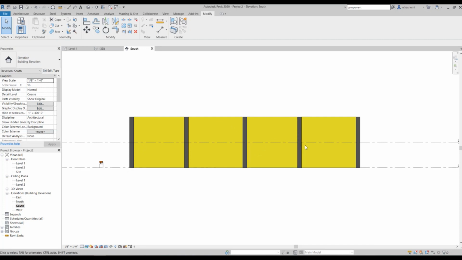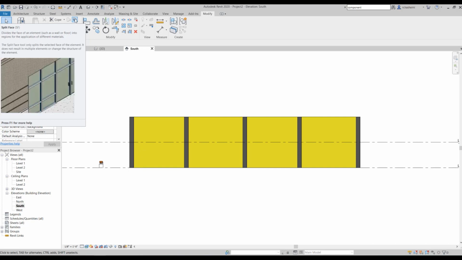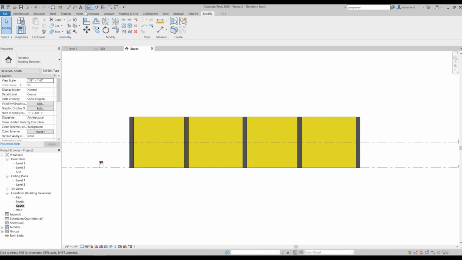In order to have separate faces or separate office walls, we need to split that face of the wall in the back. To do that, you need to go to the Modify tab again, and here we have the Split Face button. Just click on Split Face, and as you can see here, it is saying to select the face to split into regions. So you just need to select the face that you want to split.